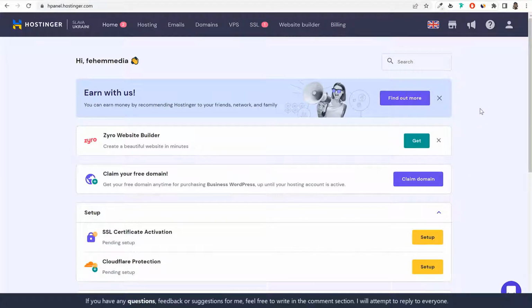If you want to migrate your website, if you already have a website created with some other hosting, maybe you're not really happy with or not really satisfied with the speed and performance of that hosting, and if you want to migrate to Hostinger, you can click on this option.